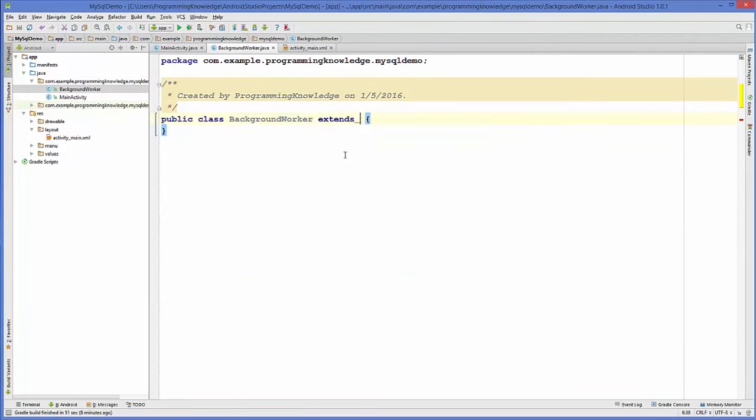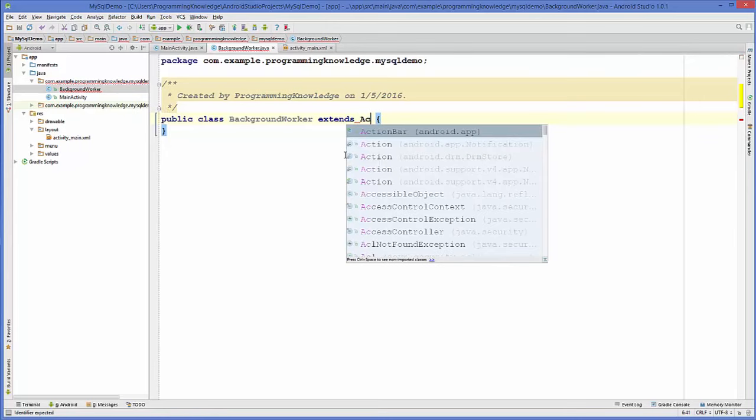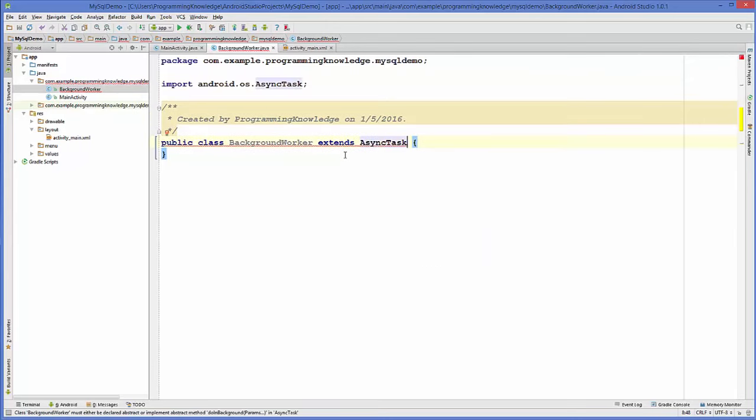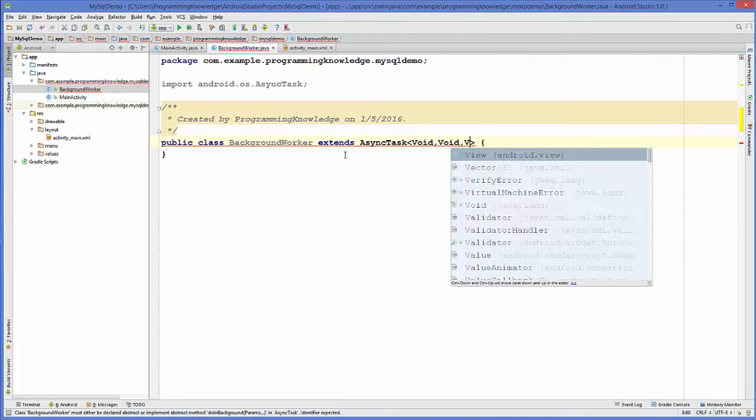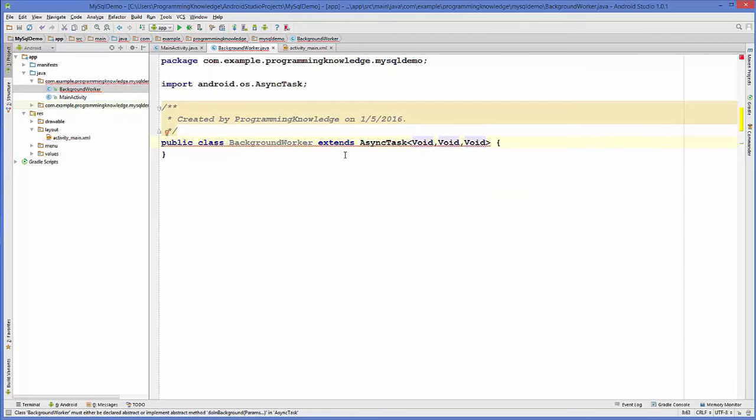Okay, so just extend this class with AsyncTask, and as a template parameter here we are going to give some dummy data types right now, and we are going to change them in future. So for example, void and void, and third also void. Okay, and now you can see it gives us this error, and when you click this bulb or Alt+Enter, it will ask you to implement the abstract methods.